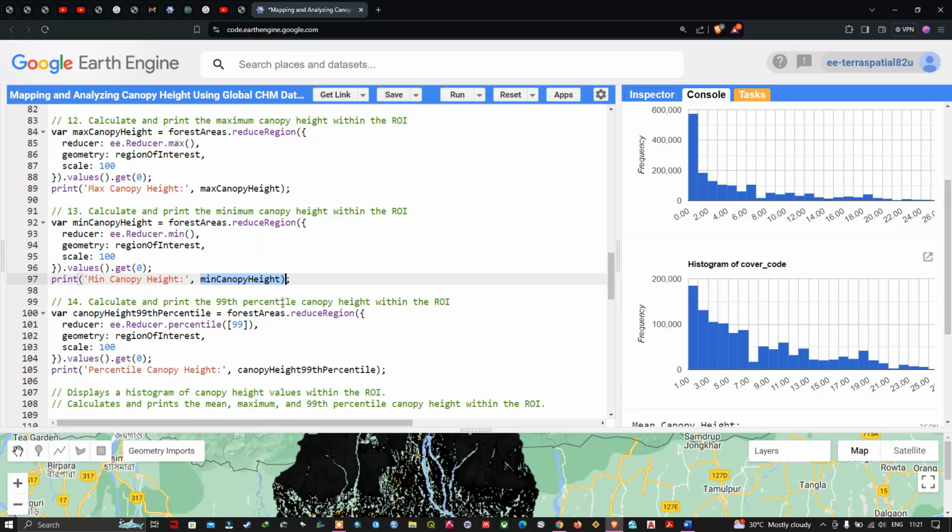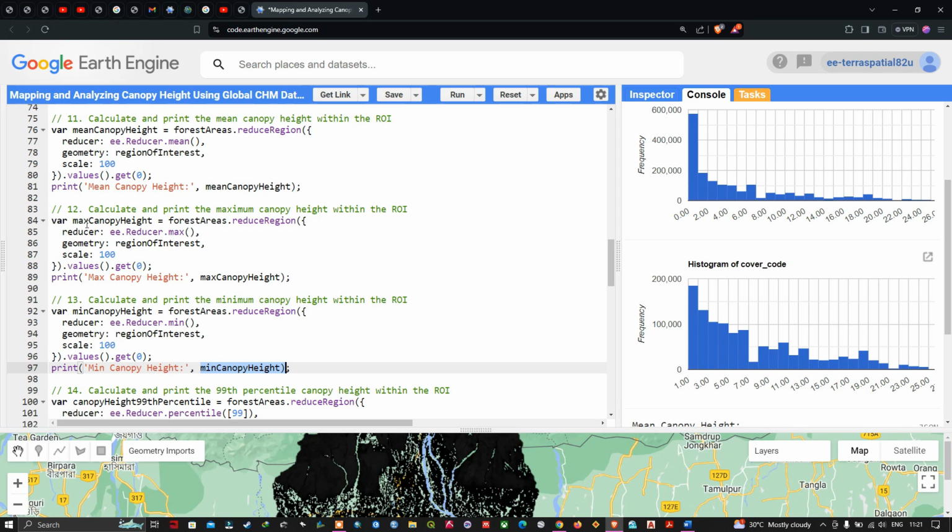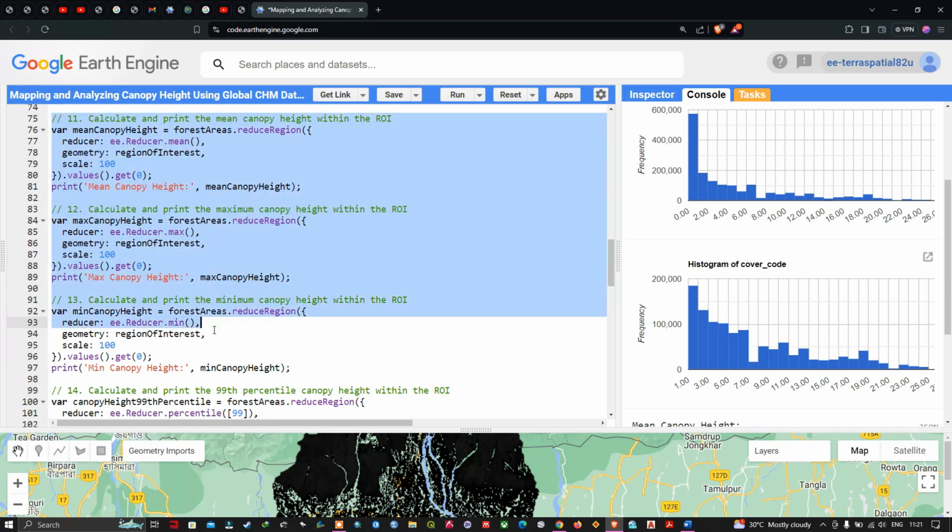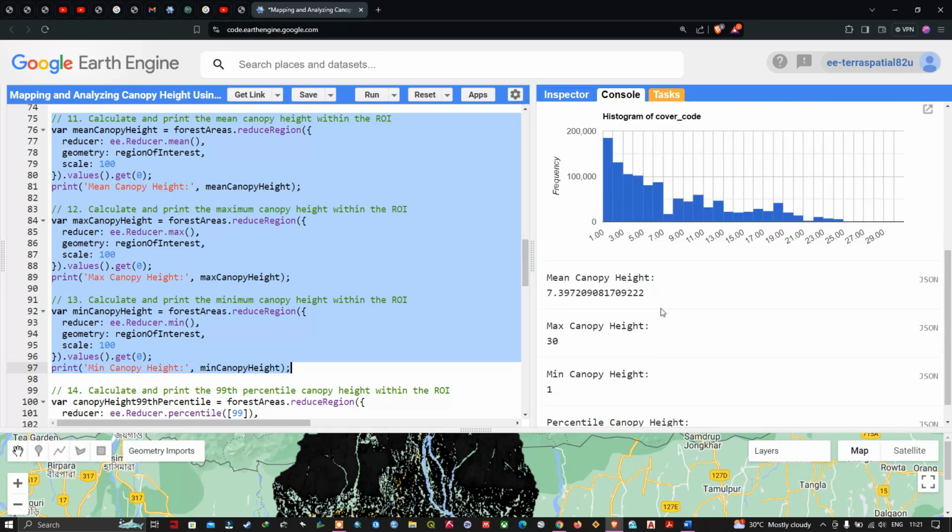Similarly, the maximum canopy height can also be done by setting this variable maximum canopy height, with a similar set of code, reducer referring to max, geometry as the study area, spatial resolution, and output as maximum canopy height, referring to this particular variable here, the maxCanopyHeight. So this set of variables will calculate the mean, maximum and minimum canopy height, which can be found here. The mean canopy height is around 7.3 meters, the maximum canopy height is around 30 meters, and the minimum canopy height is around 1 meter.